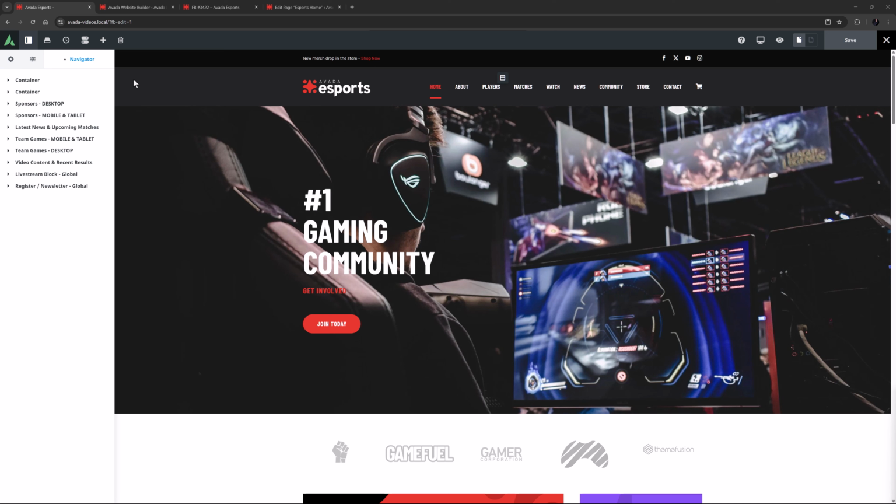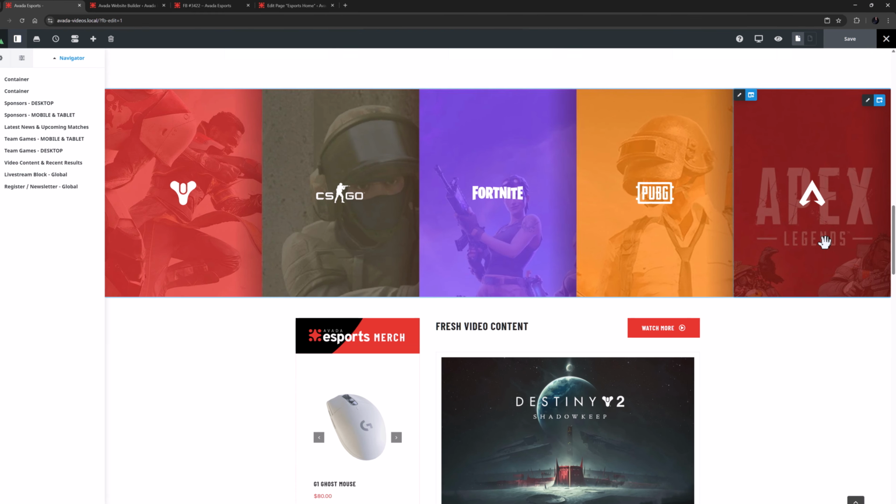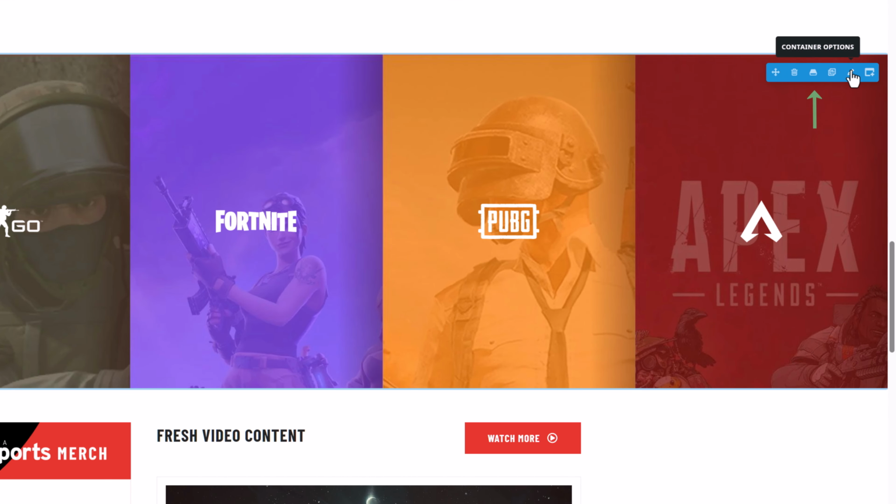To get started, let's first look in the Builder and at the various types of content you can save into the library. I'm on the Avada Esports Prebuilt site here, and on this page in Avada Live, we can see the various save icons on the different types of page content. There is one for containers, one for columns, and one for individual elements.